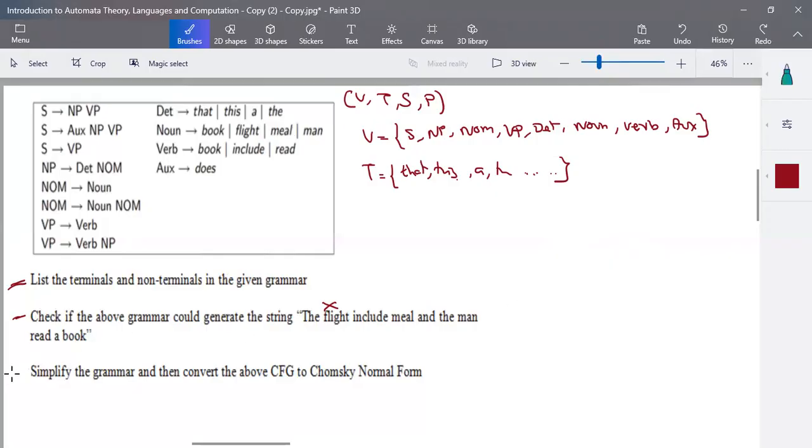The last one is that we have to simplify the grammar and convert the context-free grammar to Chomsky normal form. So the first step is simplification of the grammar. When it comes to simplification, what are the steps that we have?